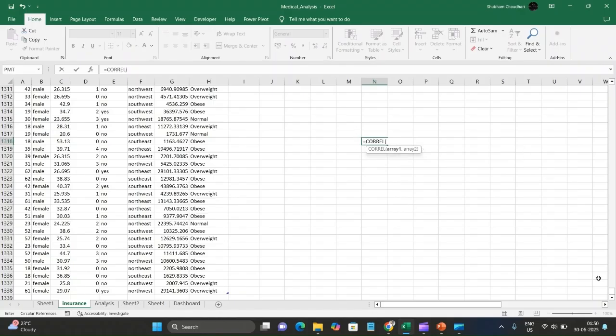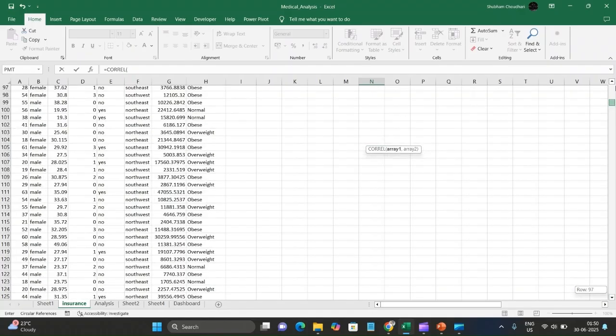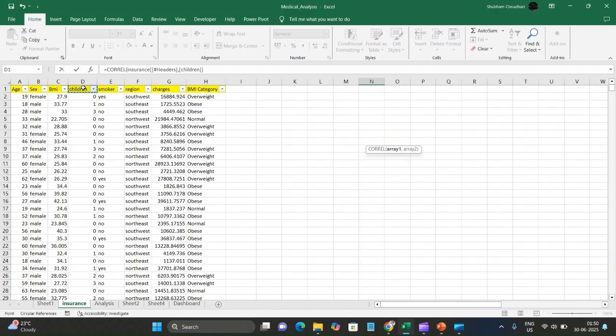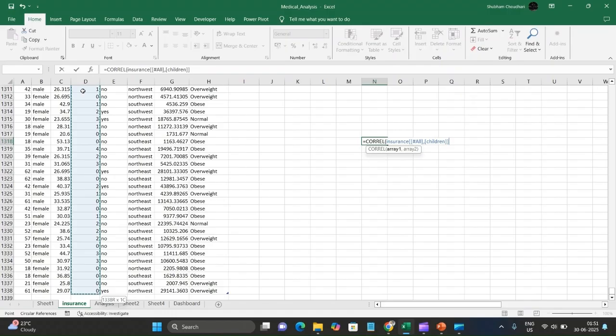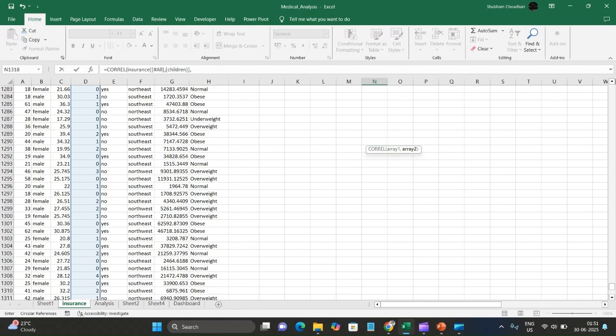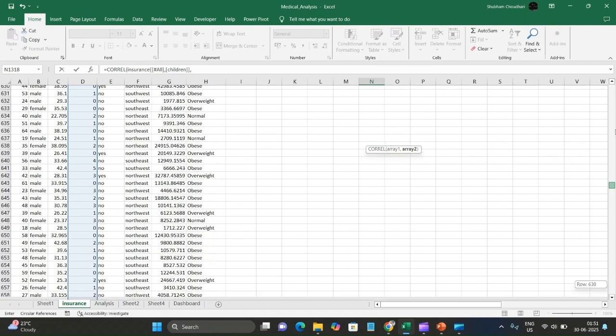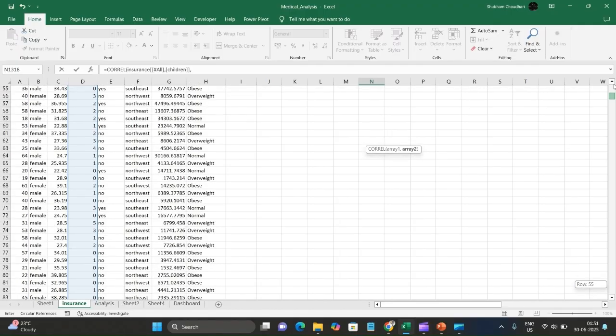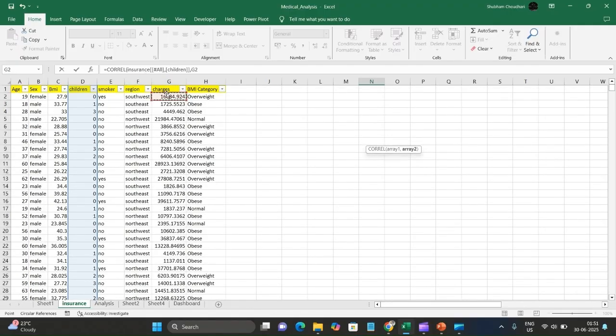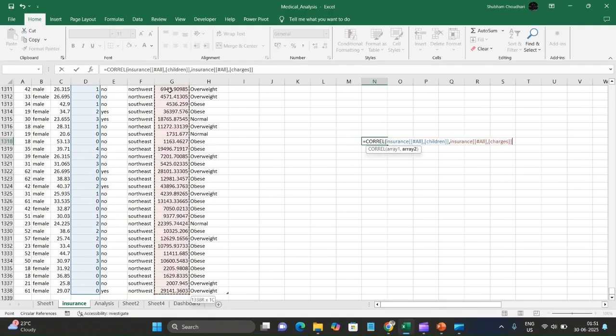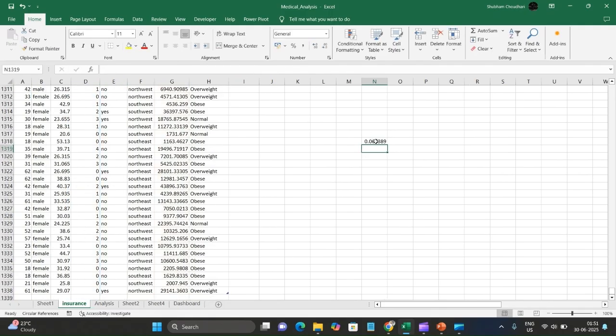CORREL with the help of children and medical expenses, right? Actually it is getting heated because the data is too much in the sheet. Yes. Okay, this is the CORREL value, that is 0.067.